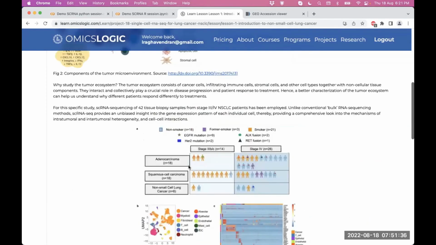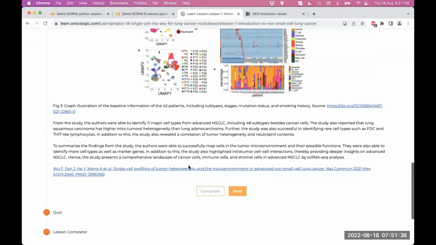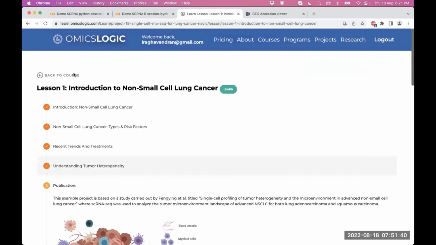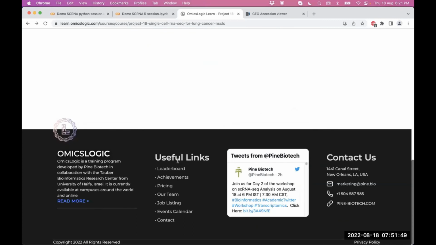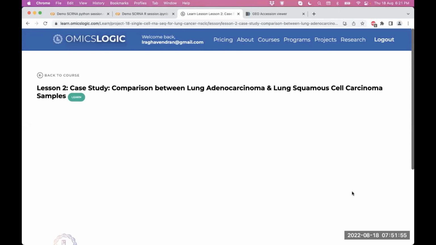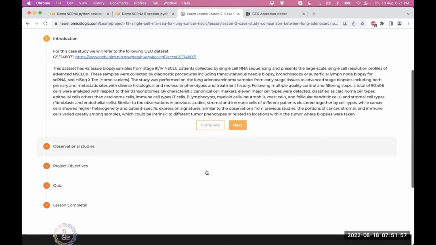So how do we access this data? In the second lesson, we also have information on what data is available and how to access the data, what we are going to consider, and what project setup we have set out to work with in this data.